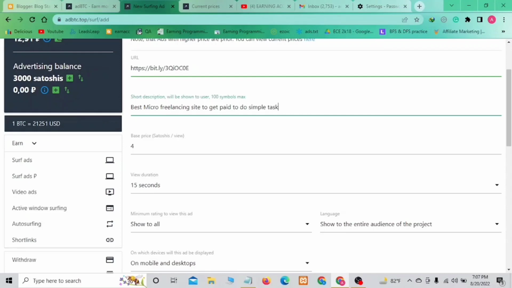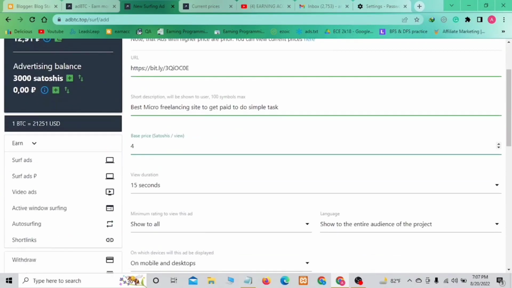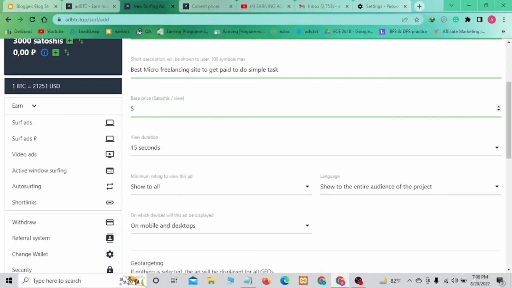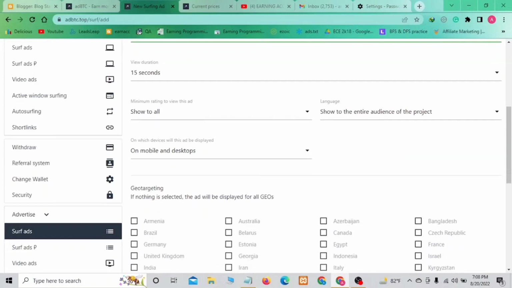Okay, done. Now here you see the base price in satoshis per view is 4. So for every view you have to pay 4 satoshis, but you can minimize it. Here you see if we click on this section, oh no, we can't minimize it. The minimum value for advertising is 4 satoshis per view. Then you can select the duration. Let's say we are going to promote for 15 seconds, and then you have to select the device, and we are going to promote this only on desktop. If you wish to promote on mobile and desktop both, you can do this too. So let's say we are going to put it as mobile and desktop both.